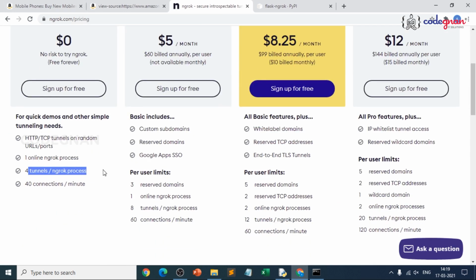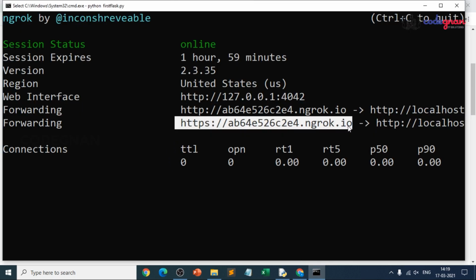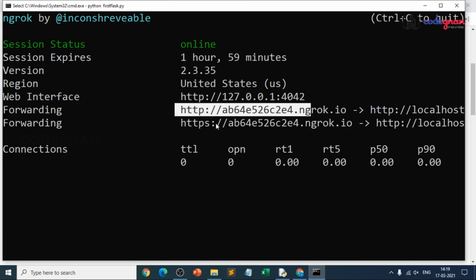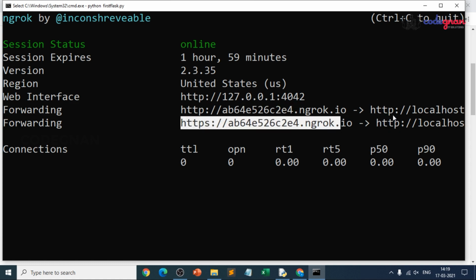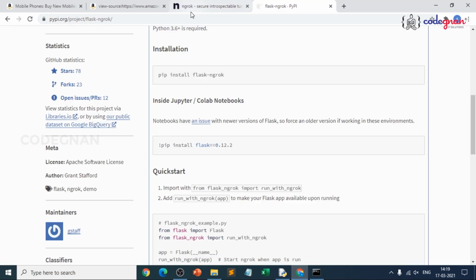See, 4 tunnels per Ngrok process, 40 connections per minute. It's only one online tunnel. So if you copy this URL, this is your HTTP and this is your HTTPS because it is forwarding to the localhost. When you copy this, you can see Ngrok running and the traffic on this URL, and when I paste it in the web browser, there you go.